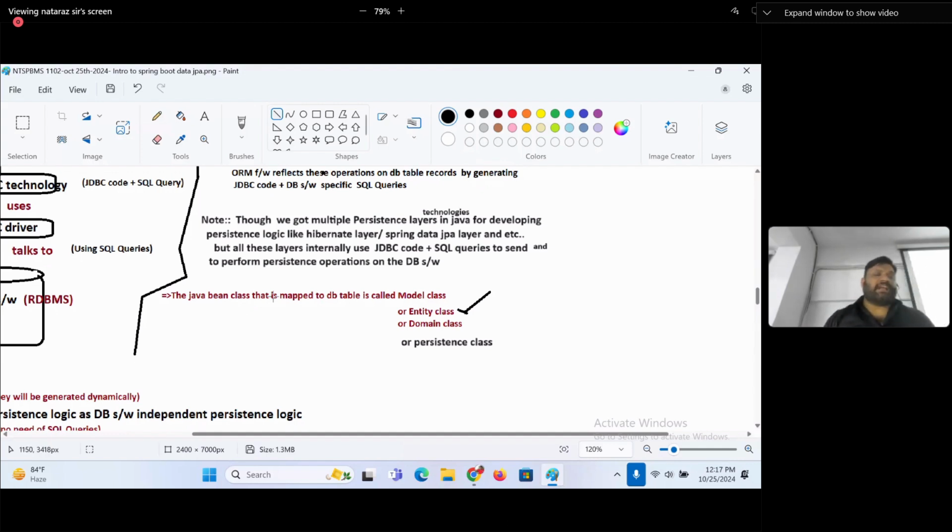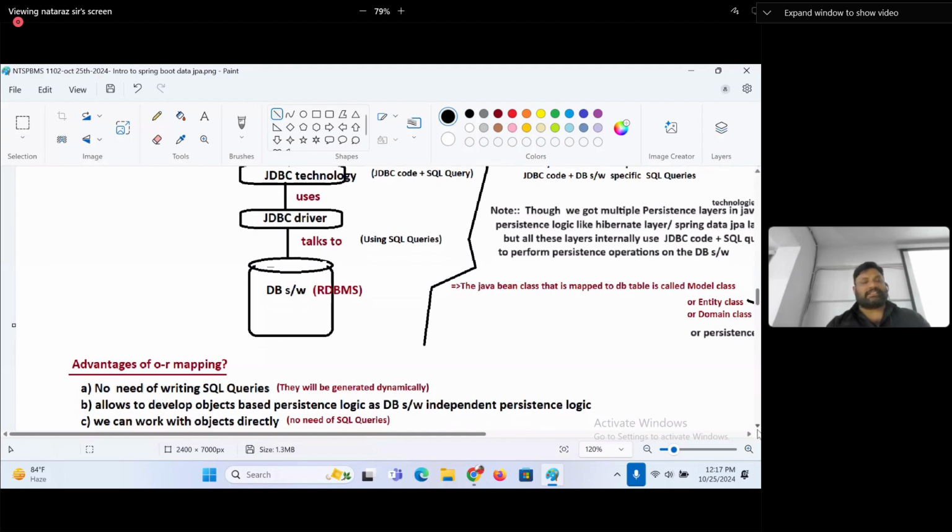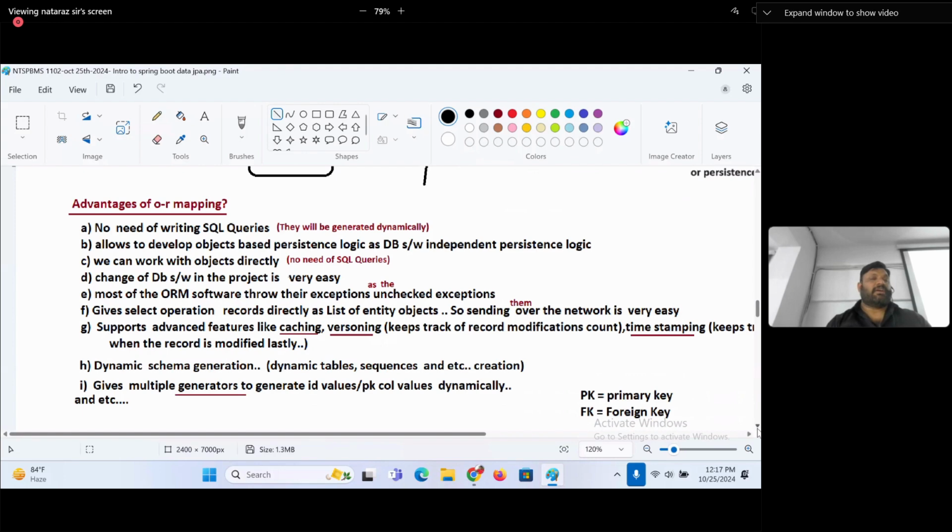The Java bean class that is mapped with the DB table is called a model class or entity class or domain class or persistence class. What class, guys? Persistence class. Come on, tell me the next one.